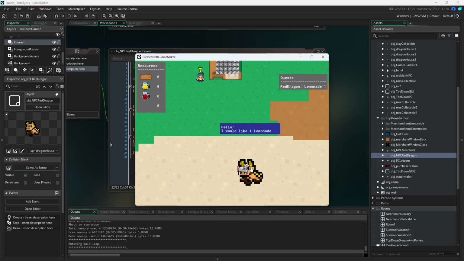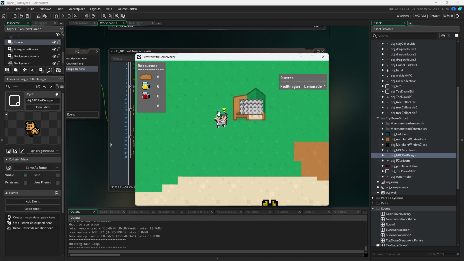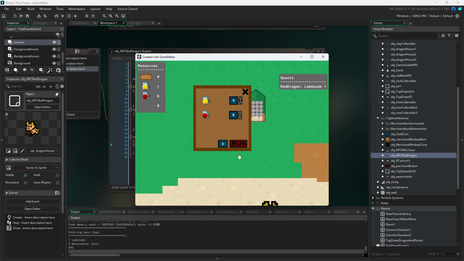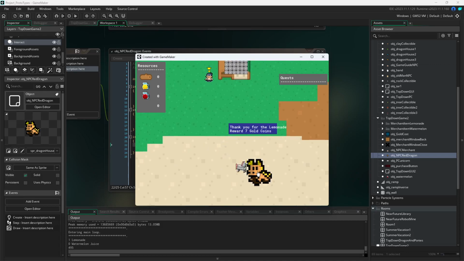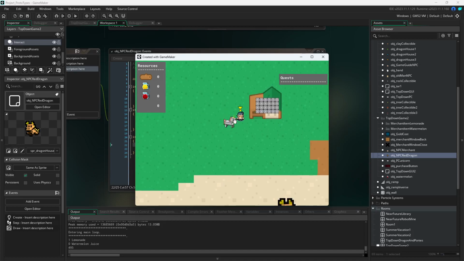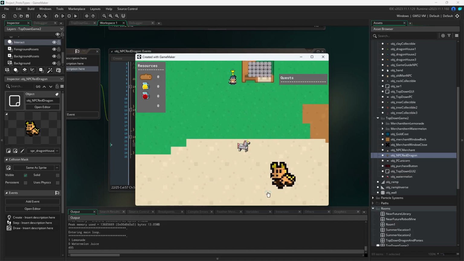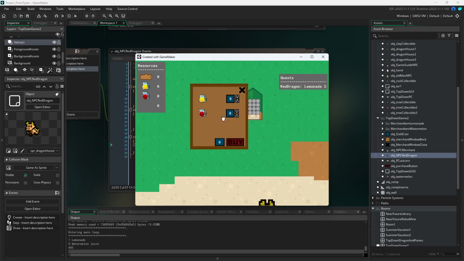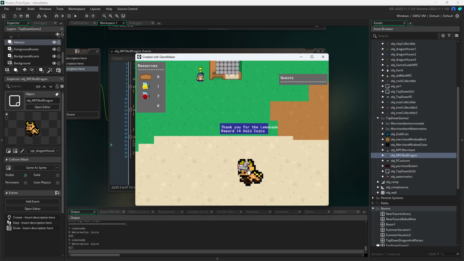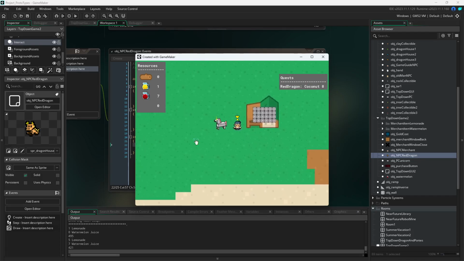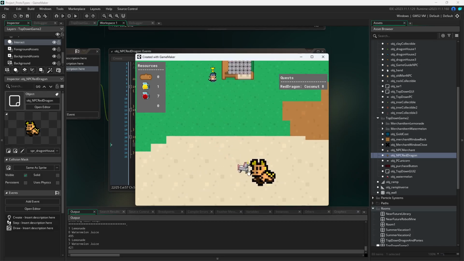Boom. Hello, I would like 1 lemonade. Not enough for my order. Let's get her 1 lemonade. Boom. Thank you for the lemonade. Reward 7 gold coins. Perfect. Let's go back to here. I'd like 2 lemonade. Let's get a bunch of both what they need. I've yet to get the watermelon, dude.